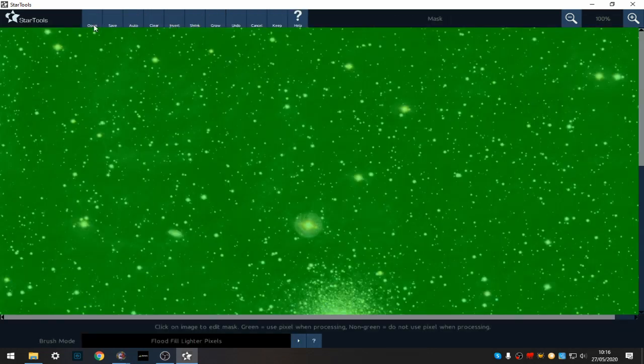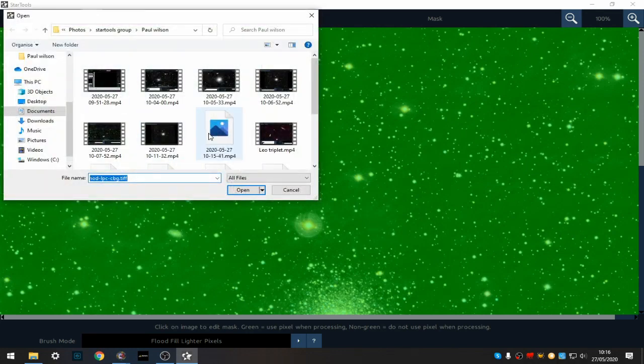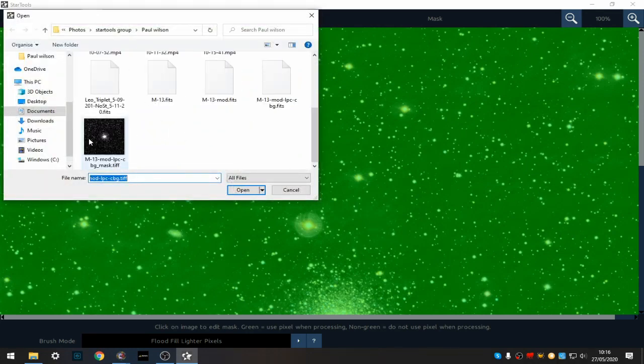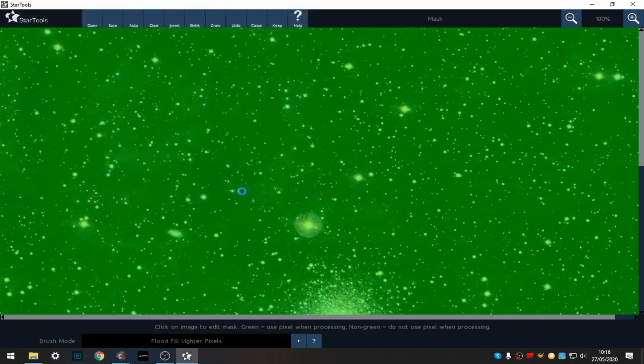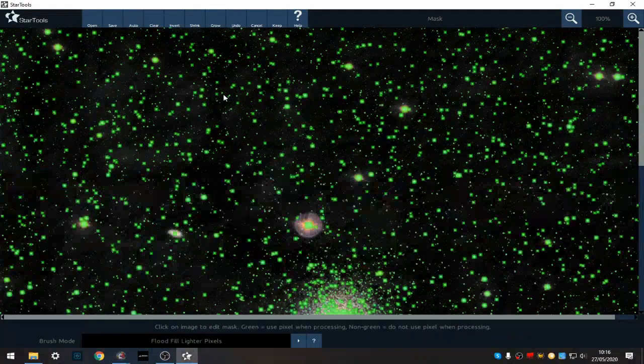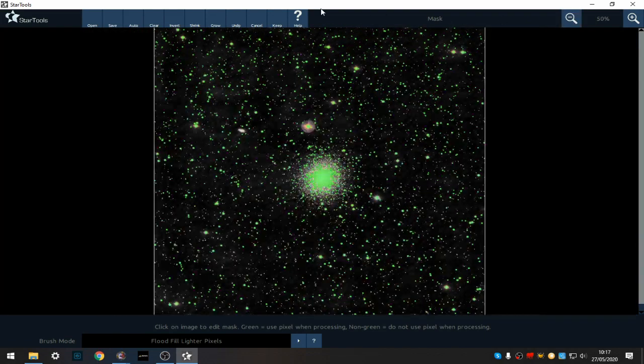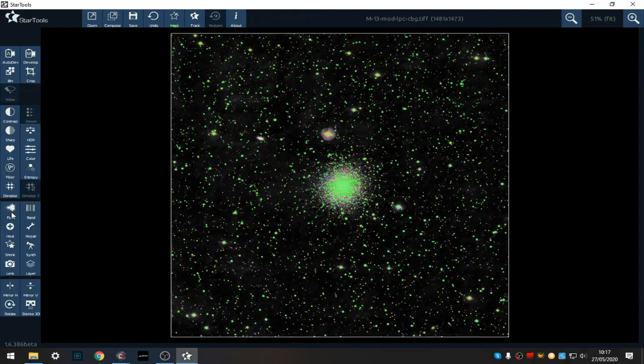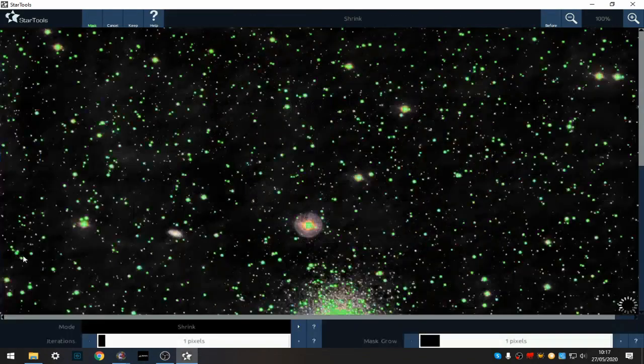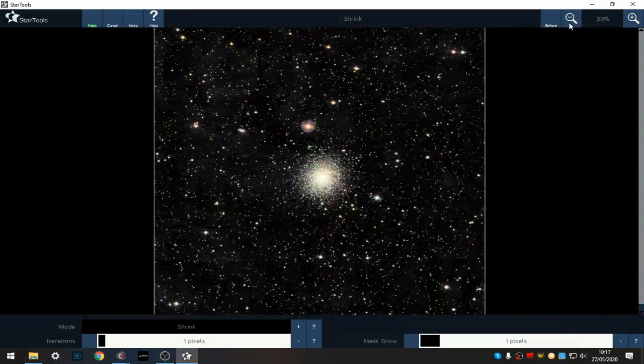So we can open our saved mask. Mask TIFF. Open. I'm going to shrink it once. With this on flood fill lighter pixels, I'm going to take it off that little galaxy because we don't want to shrink our galaxy, and keep that. And I'm just going to put it on shrink and see how that does.